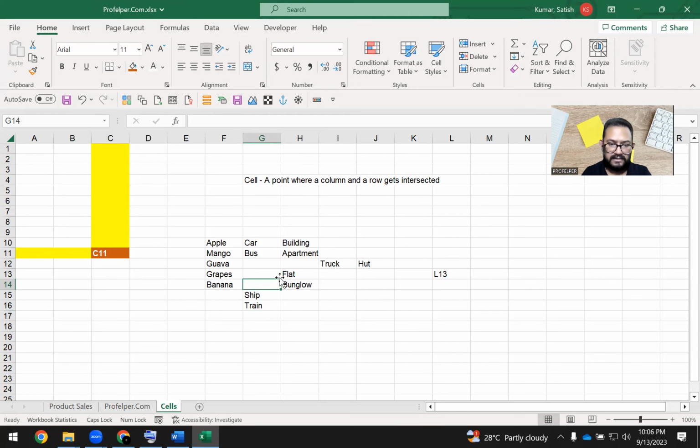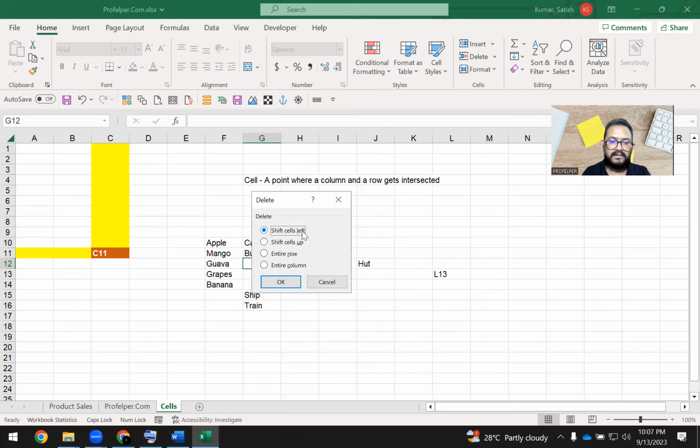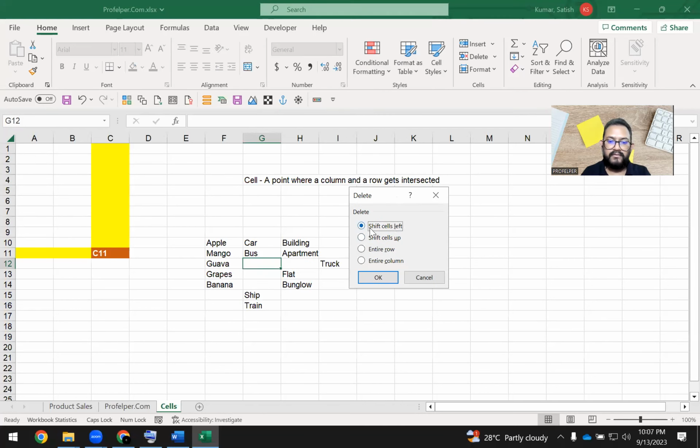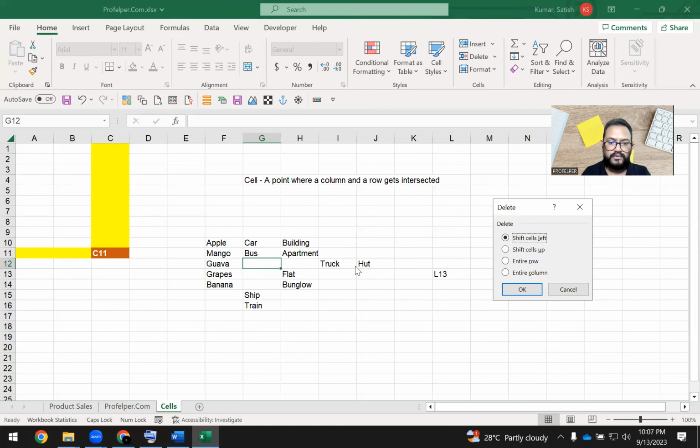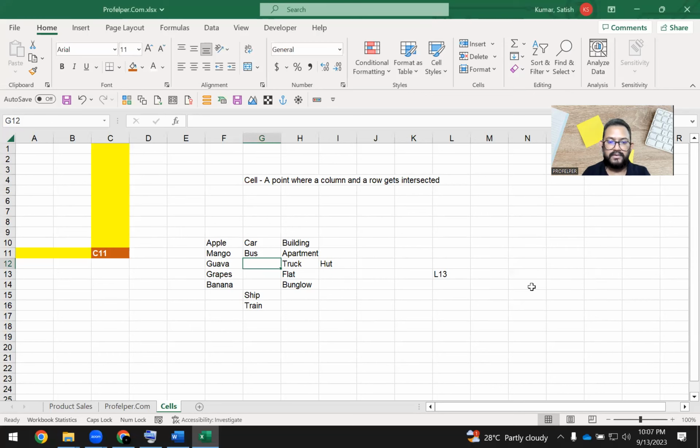Suppose you want to delete the cell. See. So what you need to do, just right click and click on the delete. Excel will ask you whether you want to shift the cells to the left. What will happen actually? Once you delete the cell, these two, truck and HUD, will come here. Truck will come in this particular cell and the HUD will come in this I column, right? So let's try doing it. Click on this shift cells left, right? We are just clicking on it. Click on OK, see what happens, right?